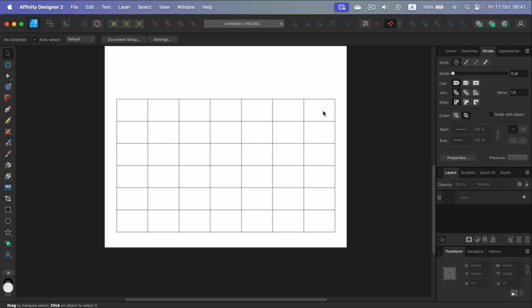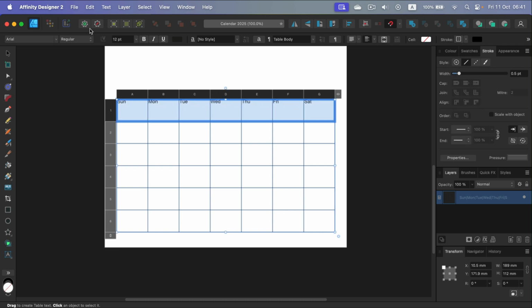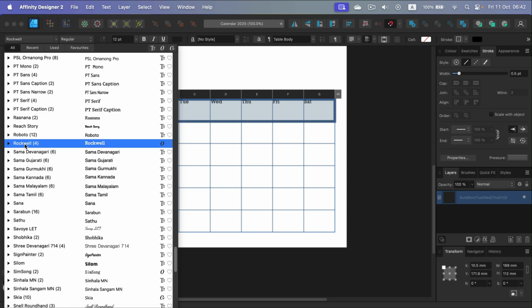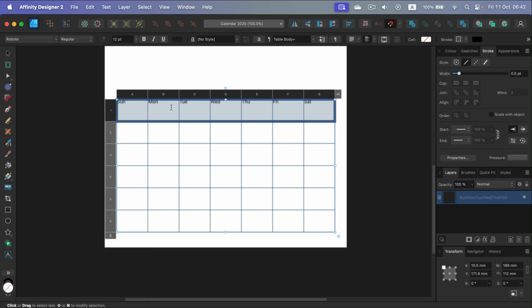And in the first row, we're going to put days of the week. We can select multiple cells, so just drag your mouse over, and this way we can modify the text in multiple cells at the same time. I think I will use a Roboto font for this one, as I want to keep it simple as a template. This is a very common font, most people got it. If you don't have it, you can simply download this from the internet. It's a free font, so let's stick with the Roboto font.